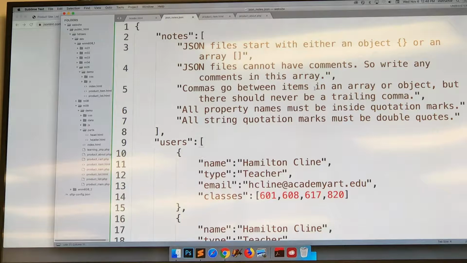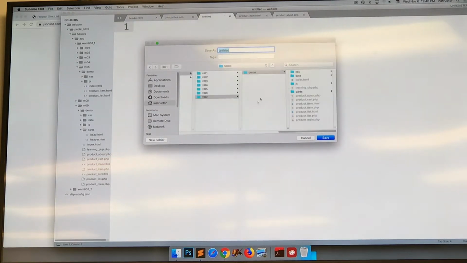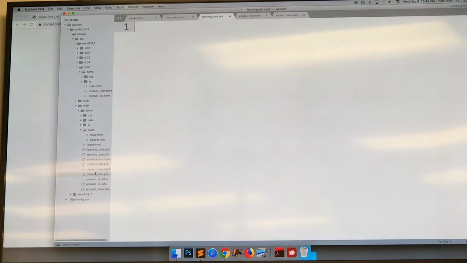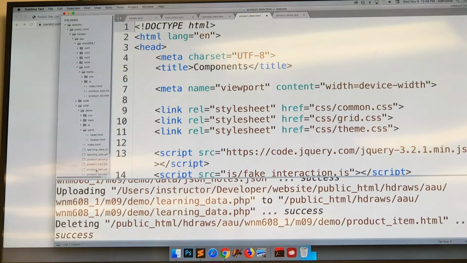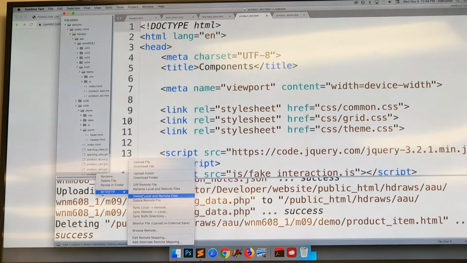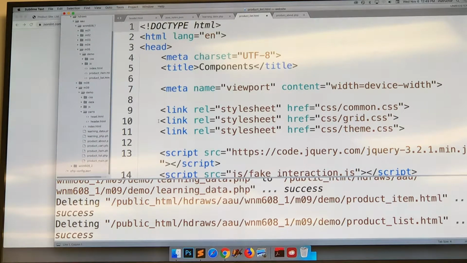We are going to make a new document, and this new document is going to be saved into our main folder, and it's going to be called learningdata.php. Also, I'm going to delete my old HTML files because I don't really need those anymore. You should have all PHP files. So I'm not deleting my HTML parts, but I am deleting my old HTML demos, just to clean up this folder a little bit, make it a little bit more presentable.